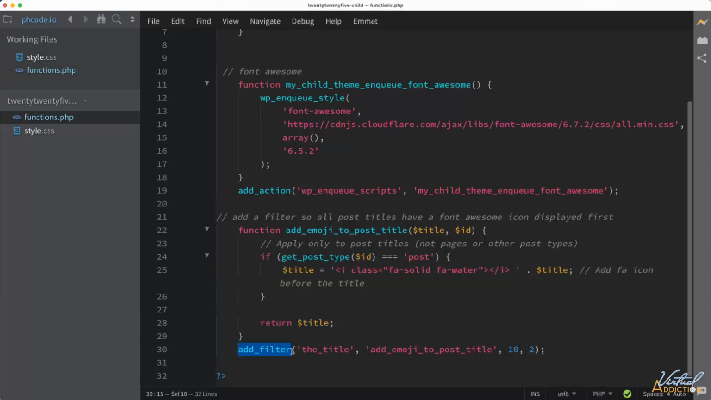Add_filter is what connects the custom function to WordPress. It basically tells WordPress, hey, before you show a post title, run this function first. WordPress applies the function and displays the modified title. From this example, you can see how the_title filter is used to modify post titles dynamically. We're applying the function to only blog posts, not to pages, and we're prepending a Font Awesome icon to post titles. Hopefully this gives you an idea of how you can use filters along with functions to modify your WordPress website.